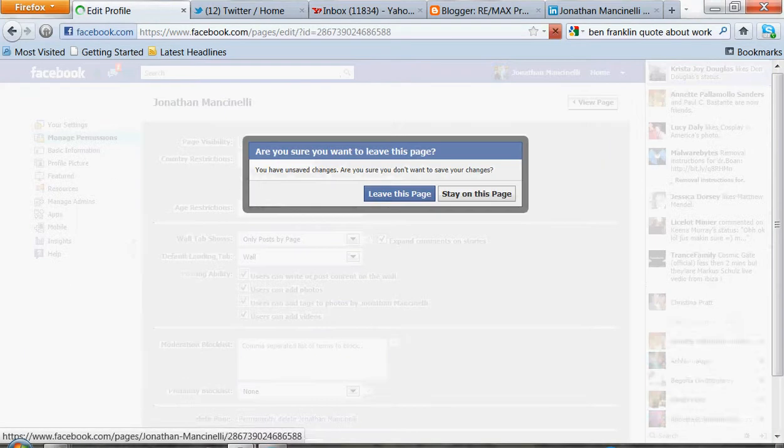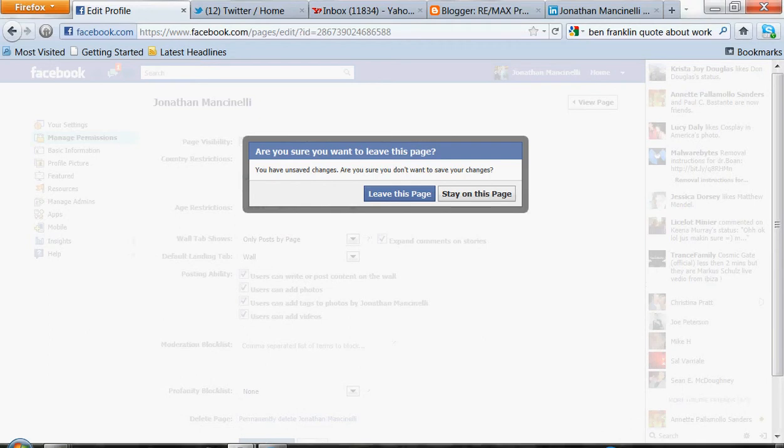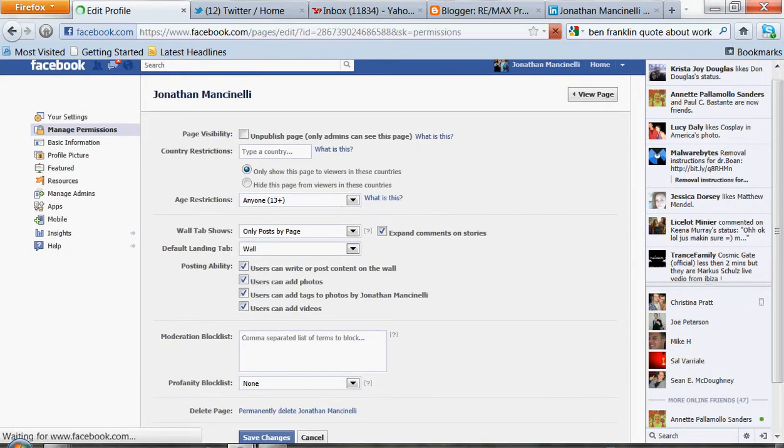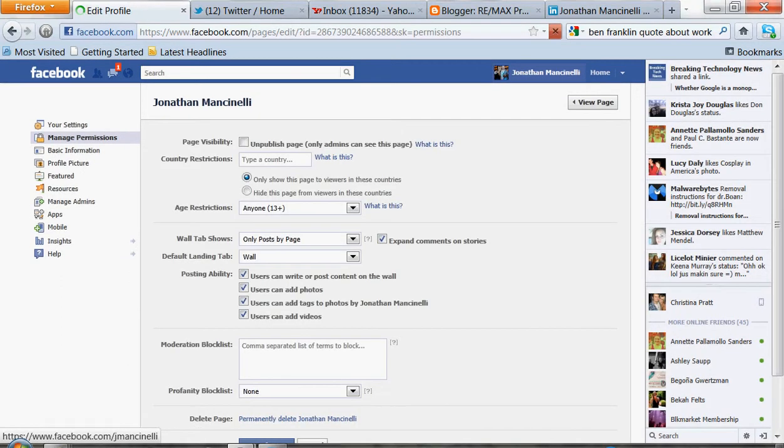View page. Save changes. Save with changes for now. And then view the page. View the page, just to get an overall summary of what it looks like.